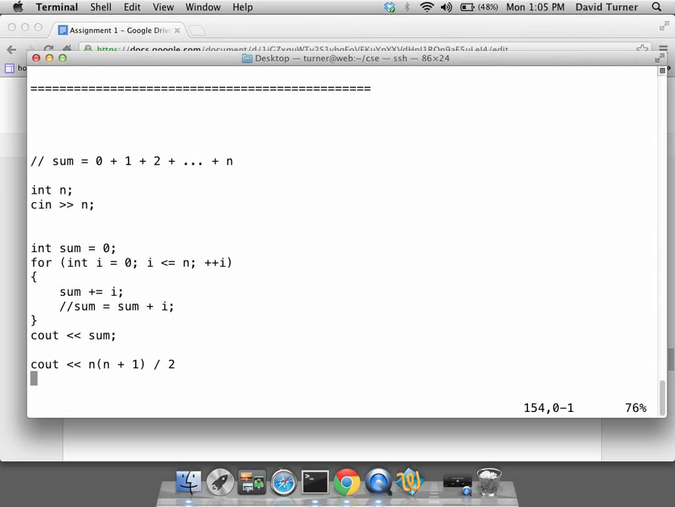All right, let's suppose n were to be 4, right? So 1 plus 2 is 3, plus 3 is 6, plus 4 is 10. So 1 plus 2 plus 3 plus 4 is 10. So if n is 4, it's 4 times 5, which is 20, divided by 2 is 10. I think I got it. But this would be the clever solution, if you knew that. But I want you to practice the looping.